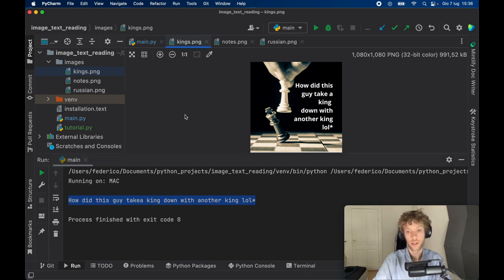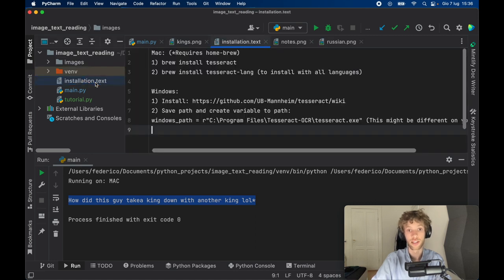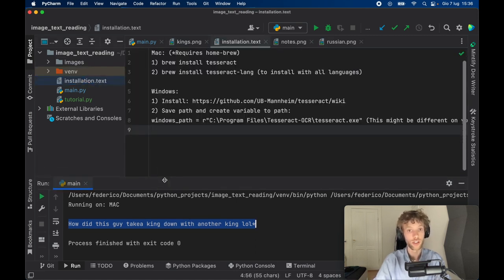One more note is that I've included the source code to this project in the description box down below, and you'll have all of these image files. What I want you to note is the installation text, because for this to work, we're going to have to install Tesseract. On MacBook, this requires that you have Brew installed, so you're going to have to do a quick search on how to install Brew. Then when you have Brew, you can just use this in the terminal directly and it's going to install it on your MacBook. For Windows, you're going to have to go to this link over here and install the Tesseract executable. You're also going to have to save the path of that executable to a variable, such as the Windows path. But we'll be covering that as we create the program.